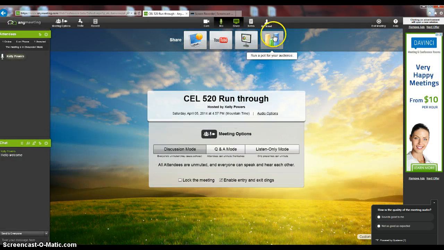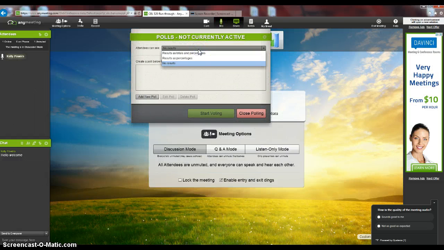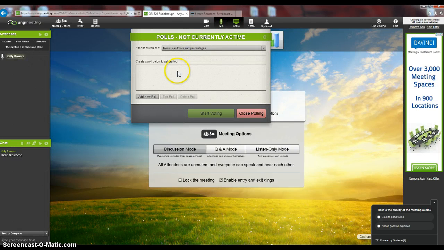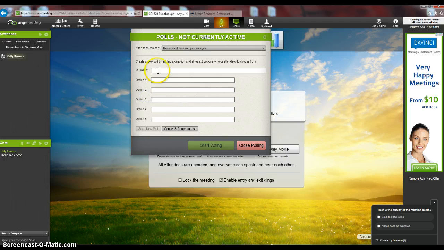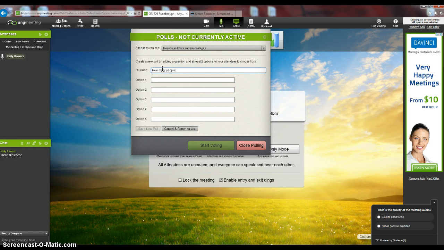The next one is the poll option. So you can create a poll. You can see the results as percentages or percentages and totals. So you can click that, add a new poll, type in your question. So let's say, how many people have?